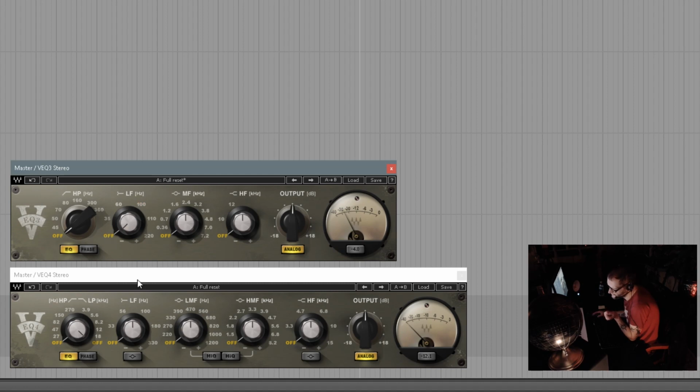And the frequencies are, there's the low frequency here. So there's 35, 60, 100, 110, or 220. And then the high frequency, we're going to go ahead and skip ahead to the high frequency, which is just 10 and 12K, and then you can boost or cut at either of those levels. So it's either off or 10 or 12K. And that is reminiscent of the Neve setup there also.